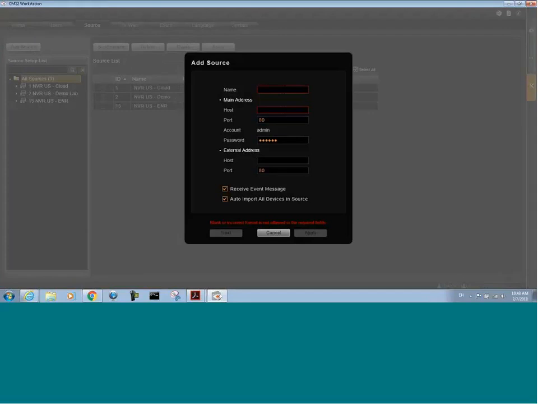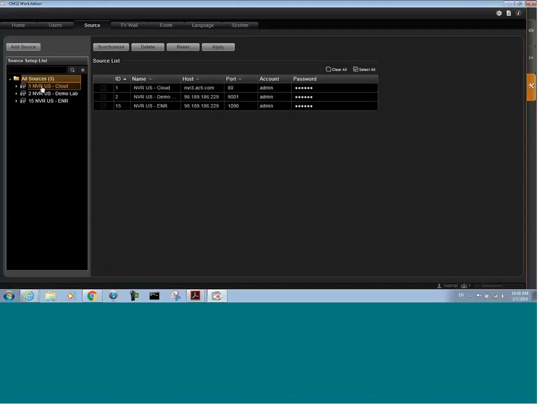So you go ahead and click on the Add Source button and name it what you'd like. You'll have a main address, which is your internal address, and an external address. Make sure before you add your MVR into the CMS that you've port forwarded every single MVR, regardless of where it's located, on-site or off-site. It does need to be port forwarded in order for the CMS to function properly. So you put your internal address as your main address, and the external address as the port forwarded address of your MVR. After you're done, you'll see them here in your list.